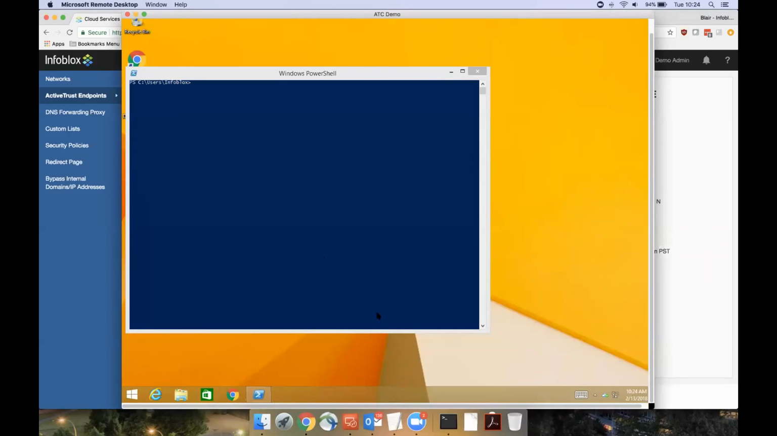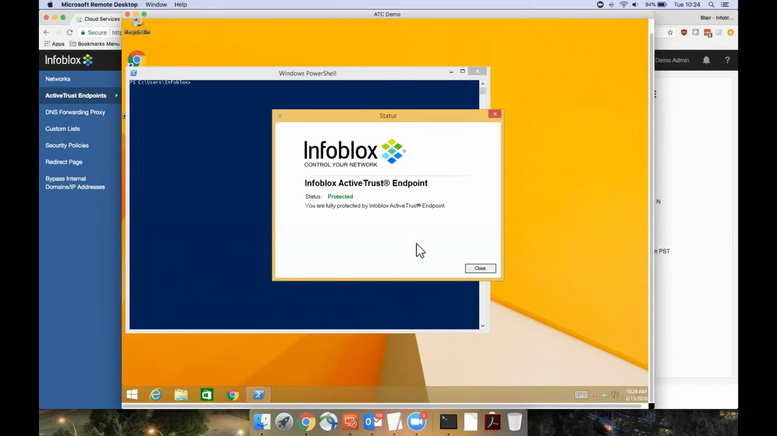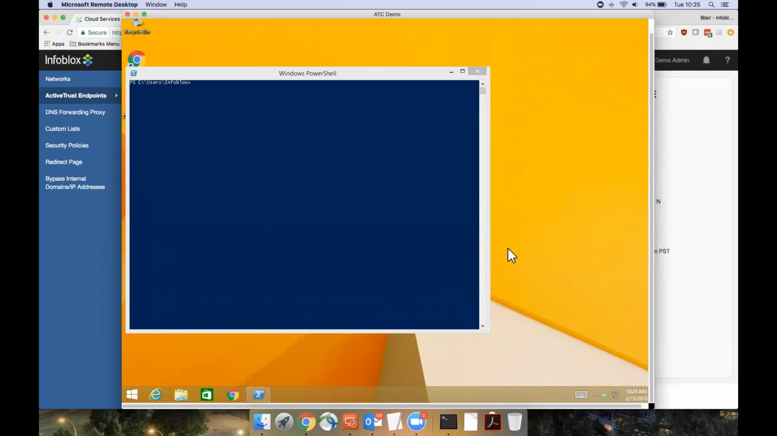And if we have a look at that system here, I can see that I have this ActiveTrust endpoint installed. The status is protected. So that means it can communicate with the ActiveTrust Cloud. And we can see that it's set up and running, and all of that DNS traffic is going to come up to ActiveTrust Cloud from this system. And it'll be protected, and I can set policies on these ActiveTrust endpoints.